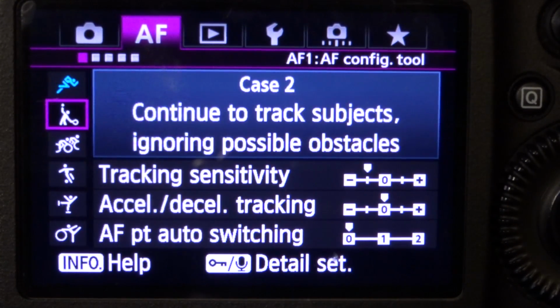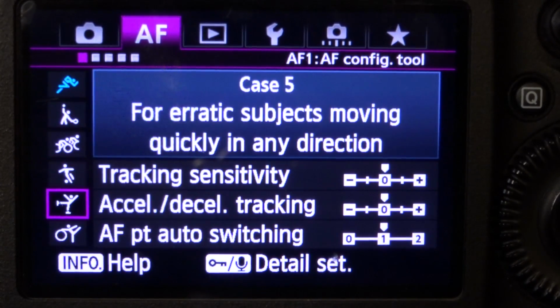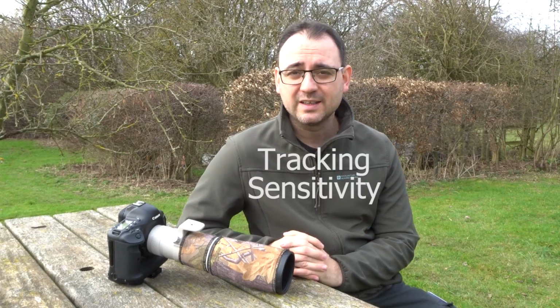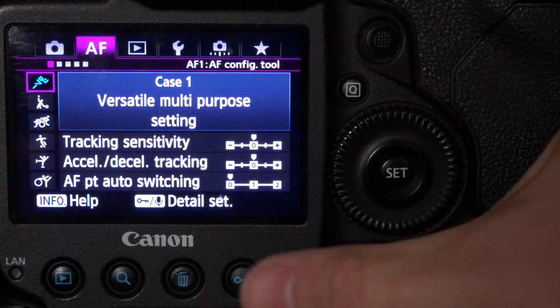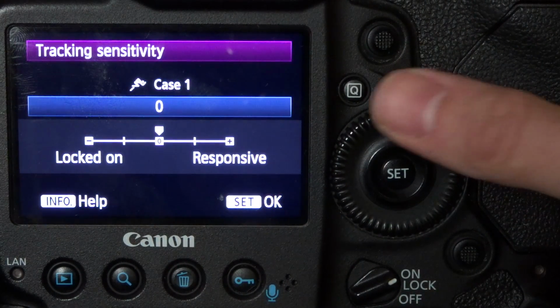And if you look through those, I'm not going to go through each one individually, because you can have a look at those, and if you press the info button when you've selected each one, it will actually bring up some extra information to tell you how it works and the situation that maybe it's best for. So the first parameter is the tracking sensitivity. Now this one goes from locked on the left hand side to responsive on the right hand side.